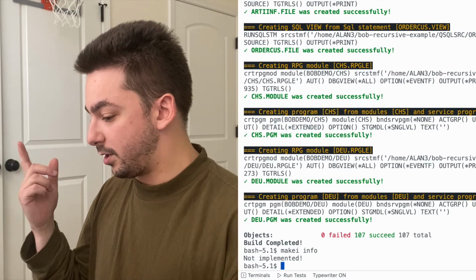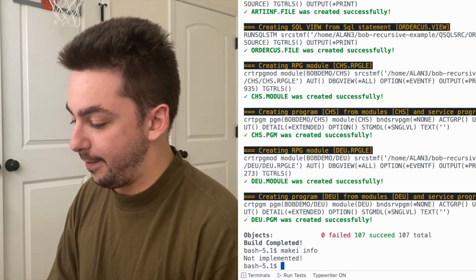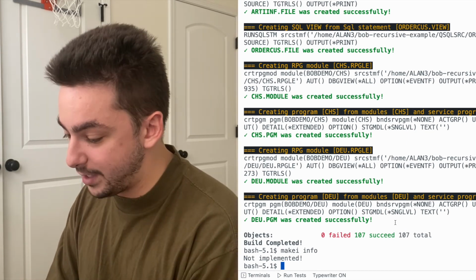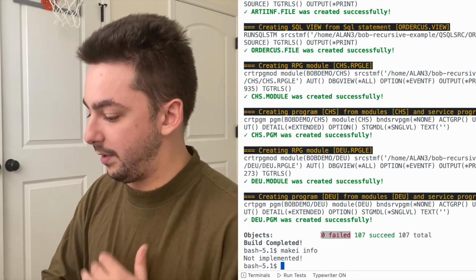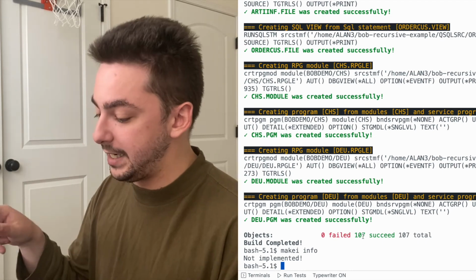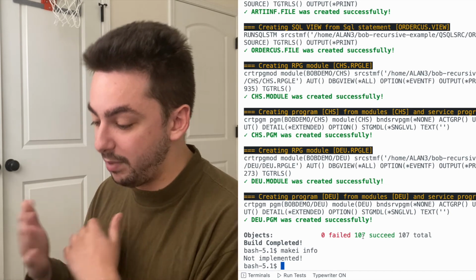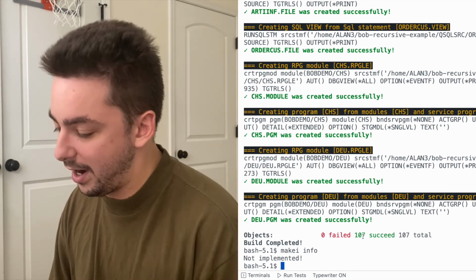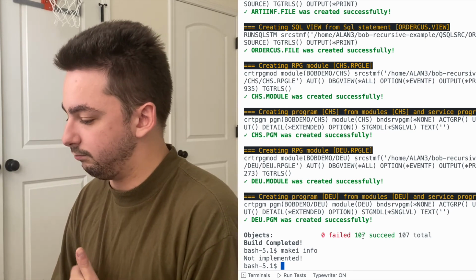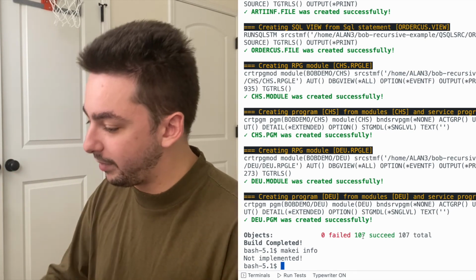Cool. So we submitted the build and it ran, and it built 107 objects. So it says object 0 failed. So I guess that means that everything compiled. 107 succeeded, as in 107 were built, and a total of 107. So if something was to fail, Edmund, would it stop the build completely? It behaves like make, where it goes as far as it can until it can't build things anymore.